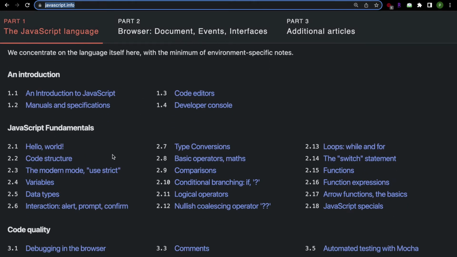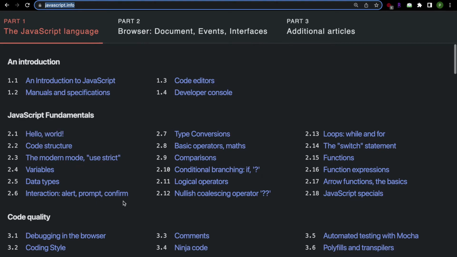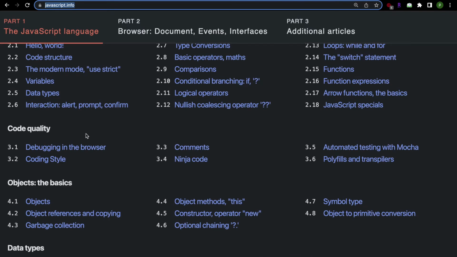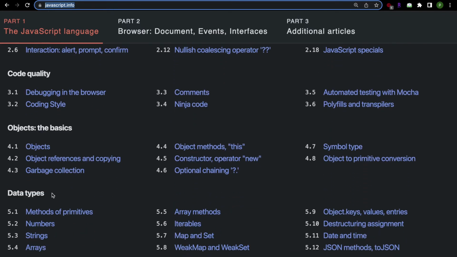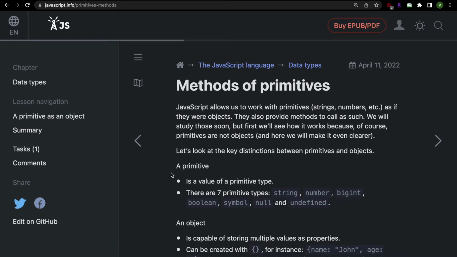So let's look at the very first one. I bet if you go to the JavaScript fundamentals section here, you may think you know all of them, but we'll get to them in a second. What I want to talk about is when you get into the data type section, this is one of the very important sections in any programming language, right? So if you want to understand the methods of primitives, if we click on methods of primitives, we would know that JavaScript already has 7 primitive data types, right?